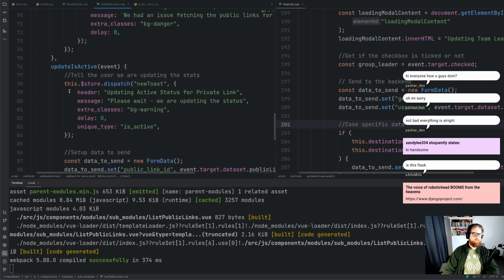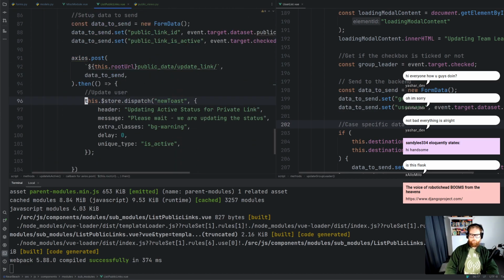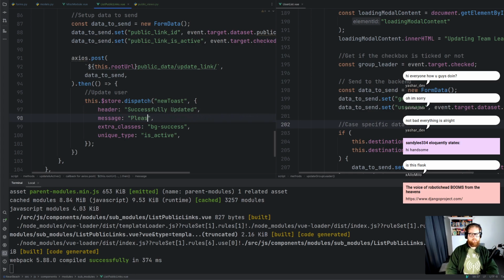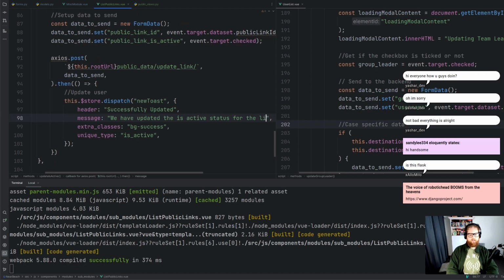This is where we actually copy this, so we need to copy that. Success. Delay 2000 seconds, that can just go away. The default's fine. So now we've done successfully updated. We have updated the status. The is active status for that link.